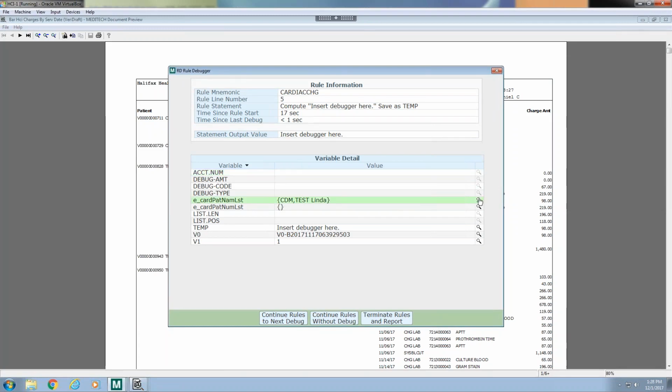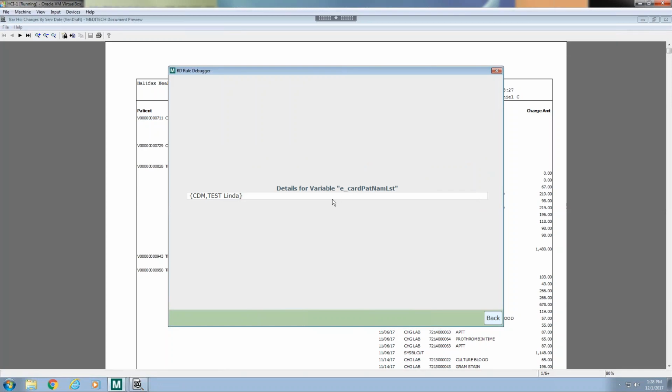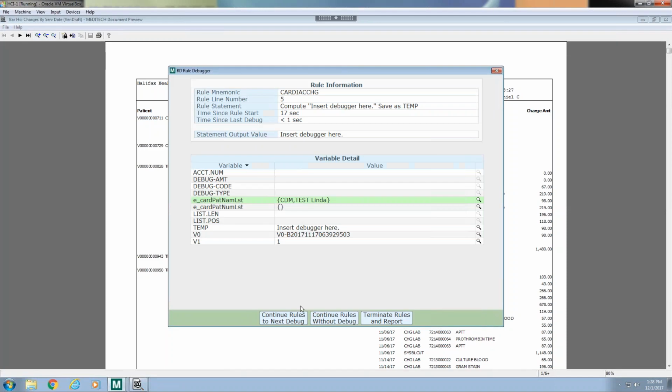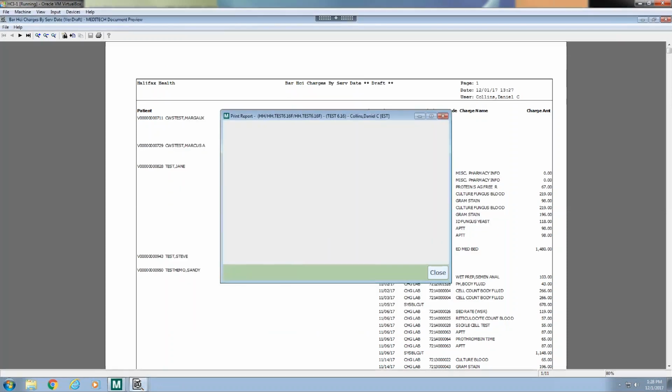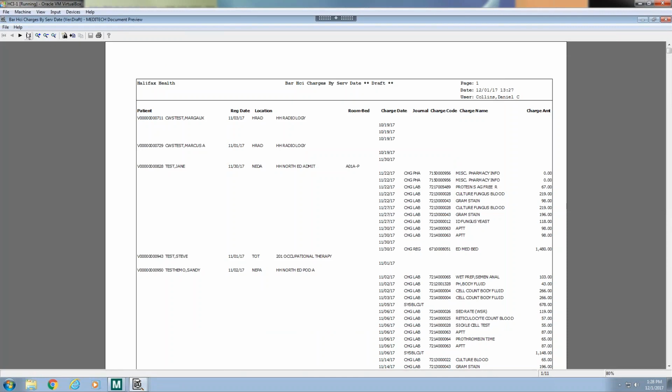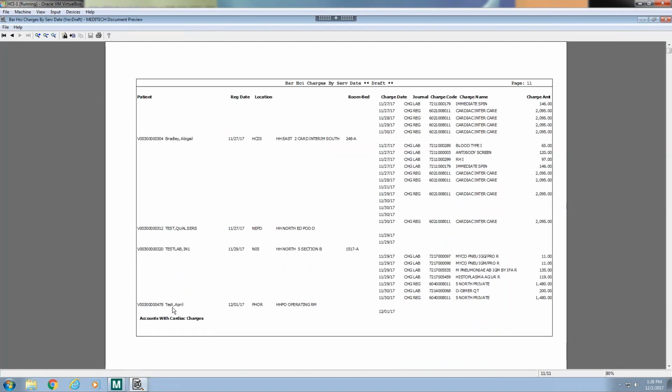If you click on the magnifying glass over here, it allows you to see really long variables, and this window will expand. So if you get a really long list, you have to click on that magnifying glass to view the really long list. So this is a patient name. So I'm going to just continue on with the report without the debuggers to see what we get for an output. Oh, I meant to do this one. Continue rules without debug. And if I look at the last page of the report, oh, let's see.